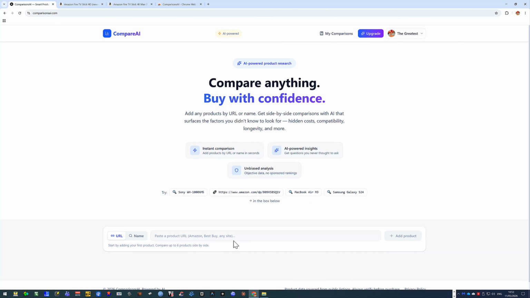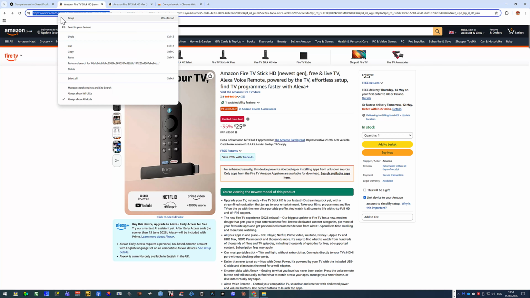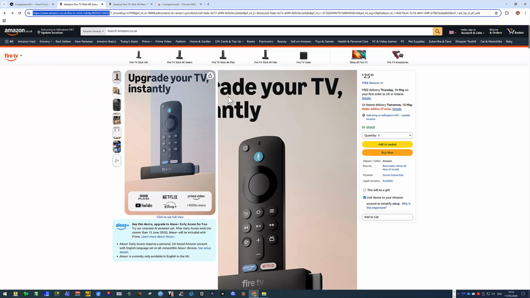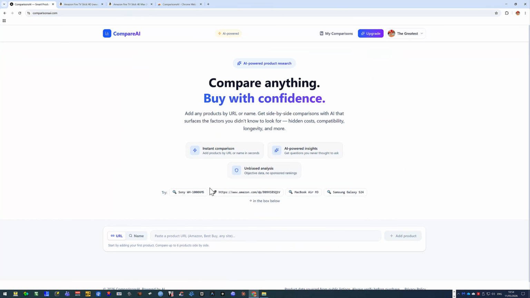Okay, once you're signed in, we can start looking for some product URLs to compare. I'm going to use Amazon. Just going to grab this first URL. I thought this would be an interesting product as it's a #1 bestseller on Amazon. However, it only has 3.4 stars, and you may want to know a bit more about why that is.